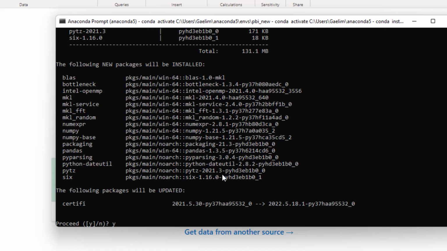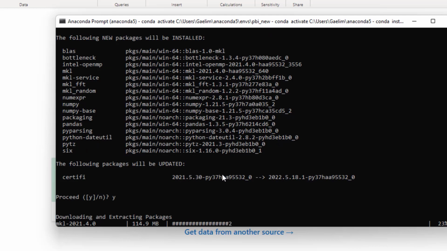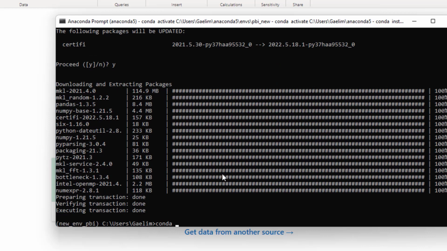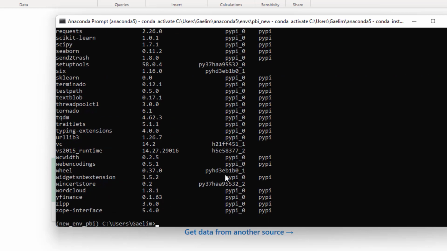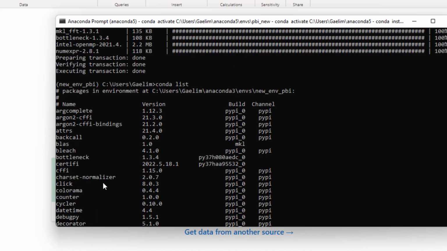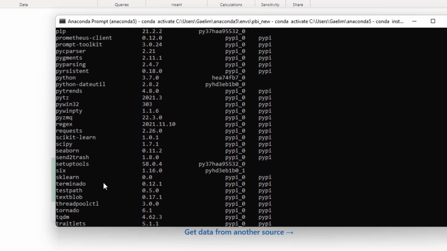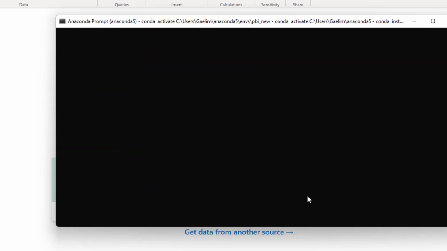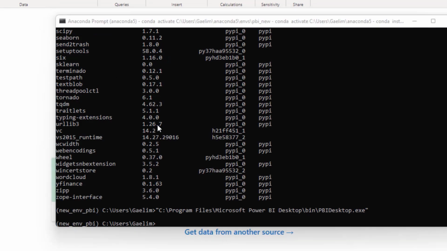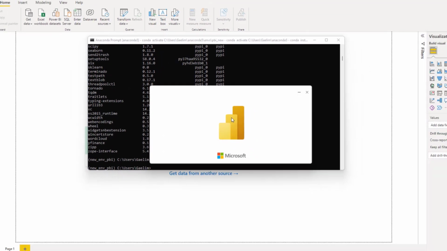And you can see now that package is being installed. When we install pandas, we also get a whole host of different packages installed. Then you can bring up that list. Now we take conda list, and you can see you have quite a lot of packages that come with the base installation of pandas. And of course, now that you have this new environment, you can also launch a different instance of your Power BI Desktop. I'm going to open up another instance, and now you can see that open up.